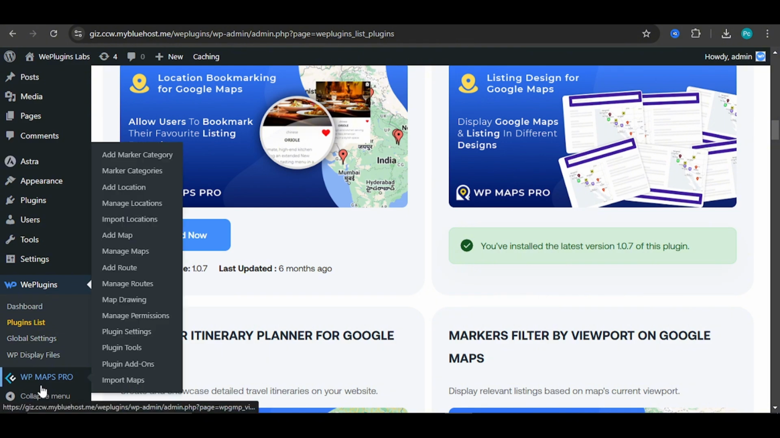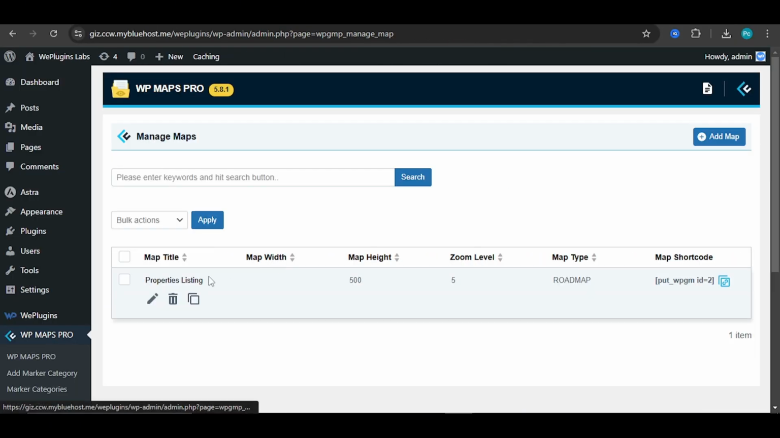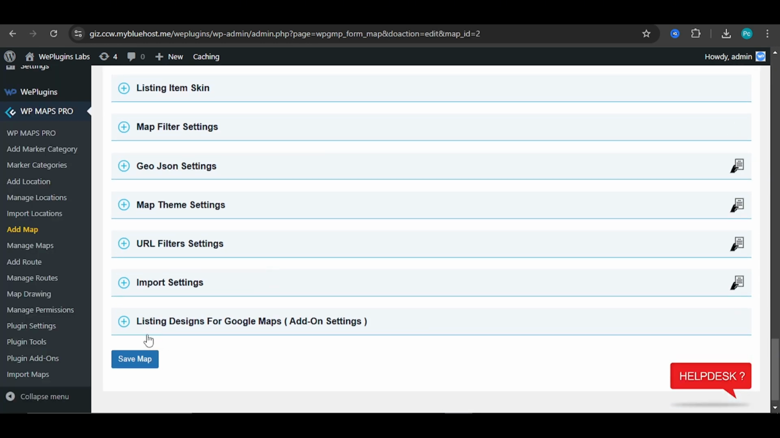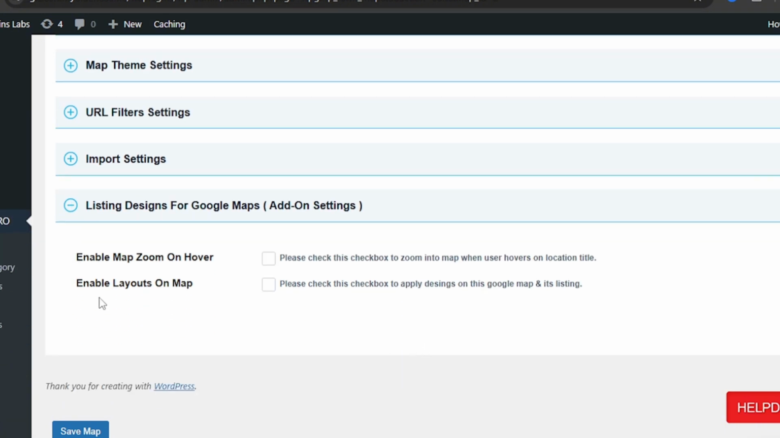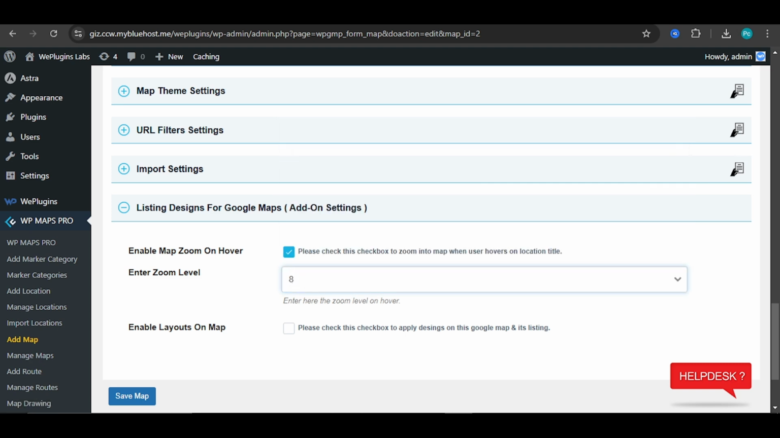Now just hover your mouse to WP Maps Pro and click on Manage Maps. Now click on this pen icon. Now scroll to bottom. Now, as you can see, we have the option for listing design for Google Maps. Just click on it. Now we have enable map, zoom on hover. Just enable this and adjust the zoom level as per your liking.